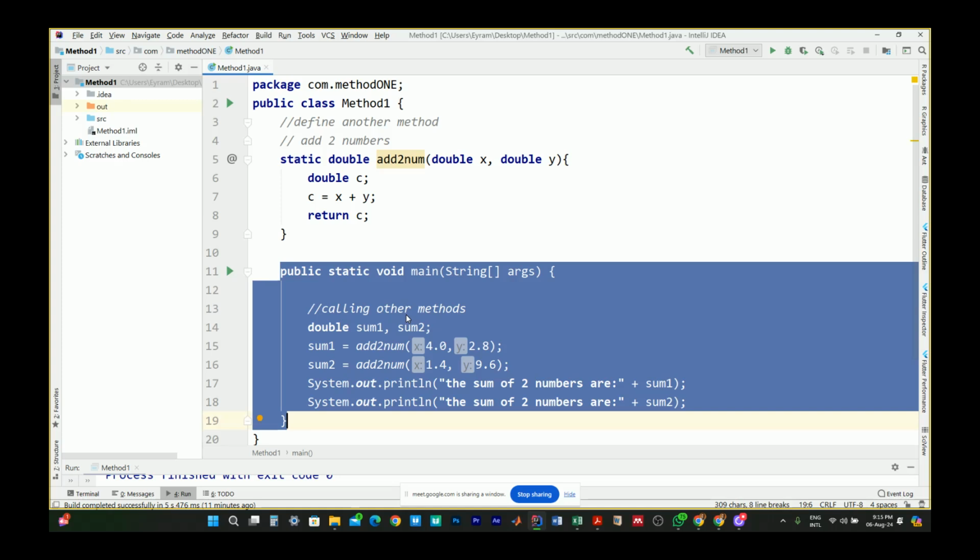Then that will be added to or deposited in your, or added to your current balance. Do you get the logic?